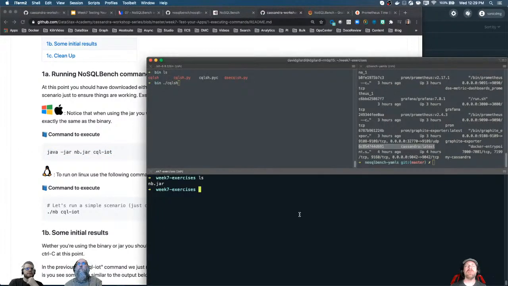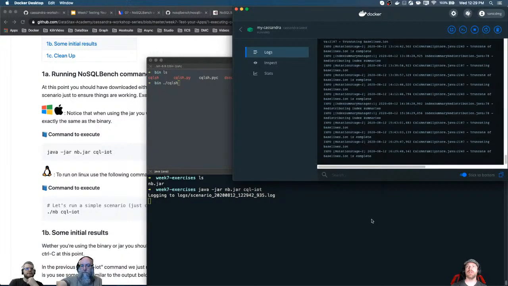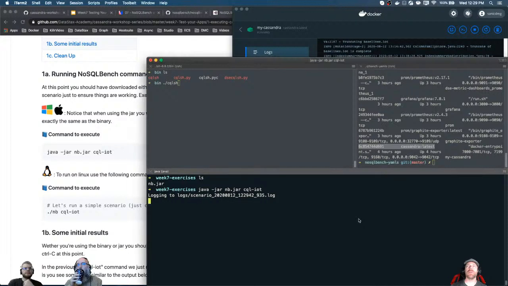Now, I'm purposely glossing over a lot right now. Remember, I started a Cassandra database that I have running in Docker, right? That's what's going on right here. And you'll see logs going by of it doing things that the scenario, the workload, is asking it to do.